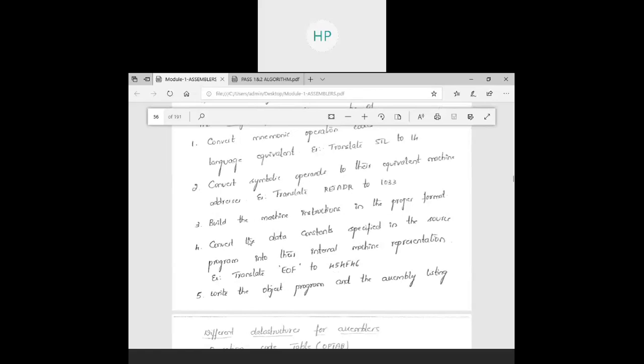The next one is that it will convert the data constants. Suppose I say int i equal to 20, or you say the preprocessor directive #define PI 3.14. Whether 3.14 is stored as a variable? No, it is always stored in the data segment as a constant value. So if you have any constant values in your assembly code, you have to convert them into the equivalent hexadecimal. That is the fourth function.